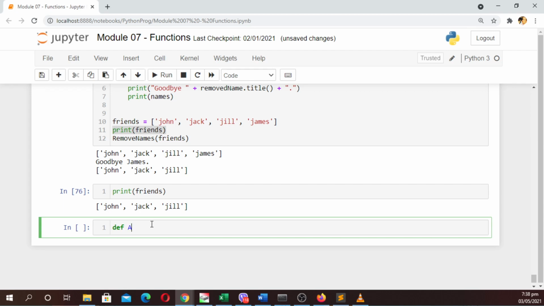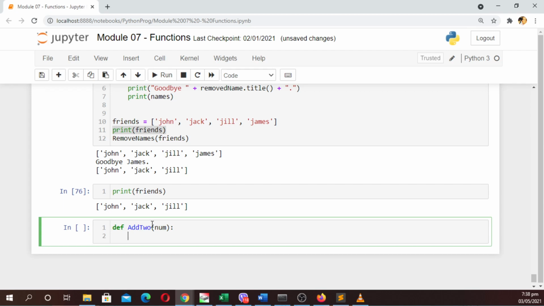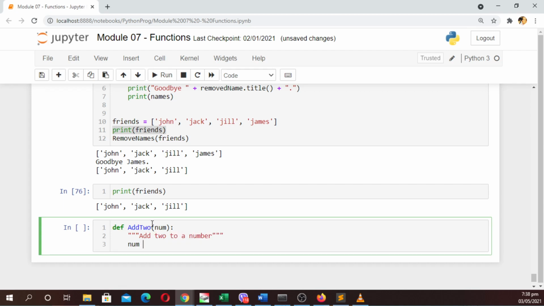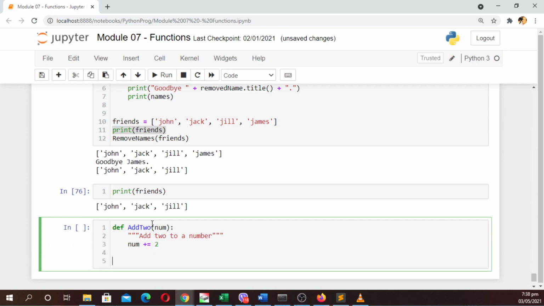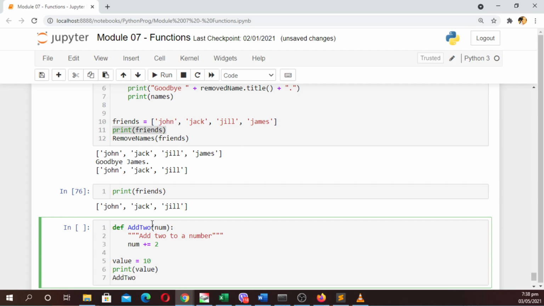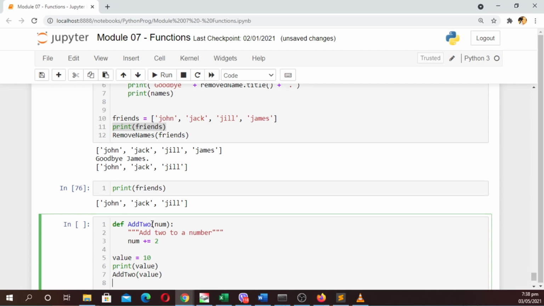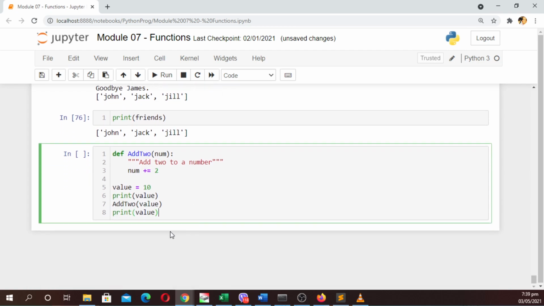Another function, add to number. Add 2 to a number: num plus equals 2. Our value is equal to 10, print value, and then add 2 value, print value. So, anong ginawa natin dito? We created a function which will add the two numbers. So, value is equal to 10. And then, print value. So, technically, that is 10.